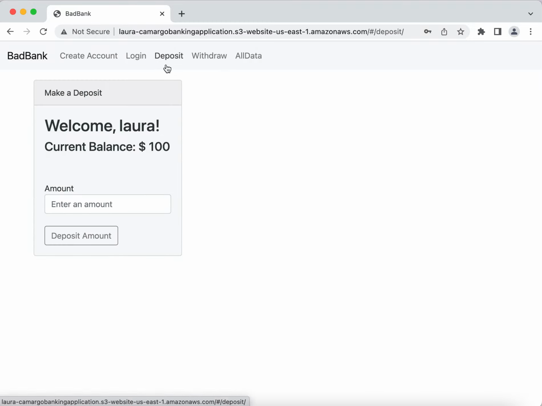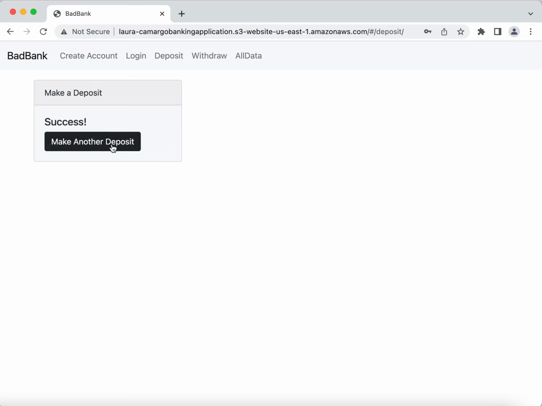Then we move on to deposit money. We get a welcome user, which here is my name, Laura, and our current balance starts off at 100. We must enter a positive number here. So let me enter 100 for starters, and we get a success message.